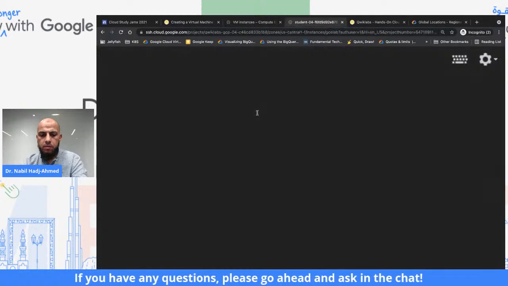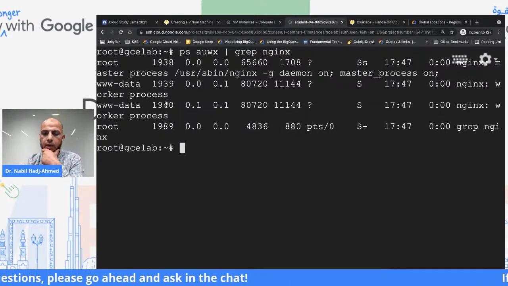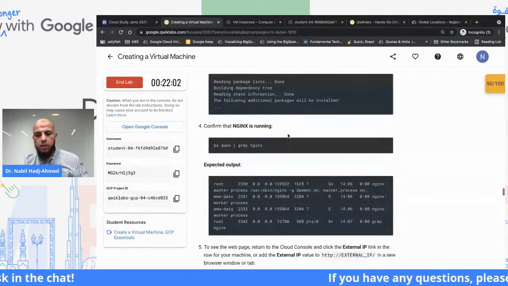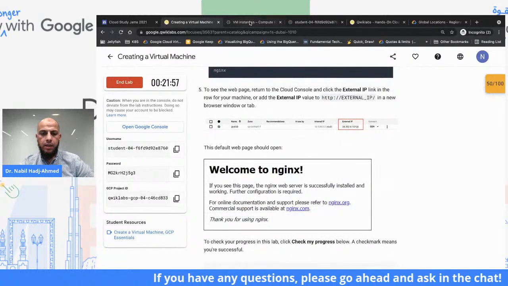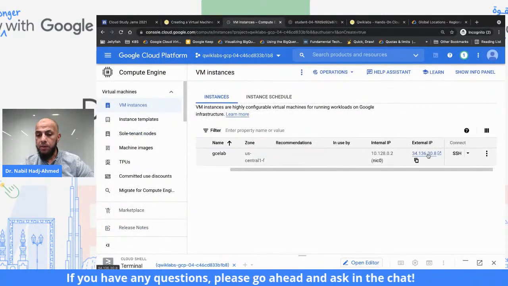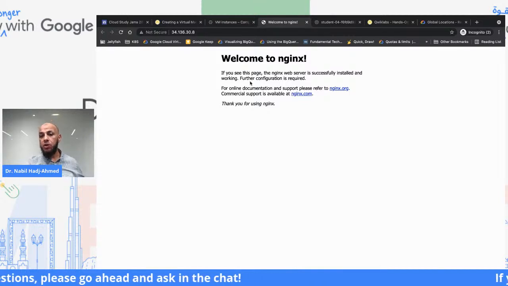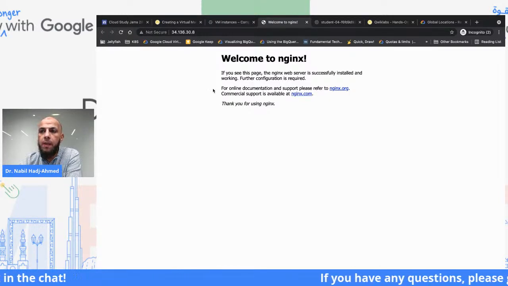And I just need to make sure that Nginx is running here. Checking that. And you can see the services are running. Perfect. And I should have an external IP, so I'll click on this. And this is my Nginx server, up and running. So all successful up to this point.